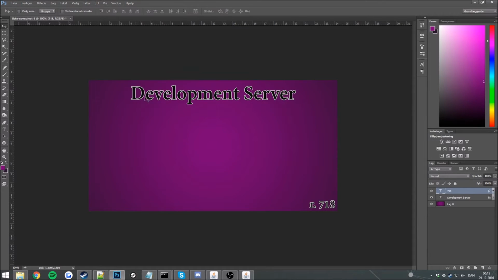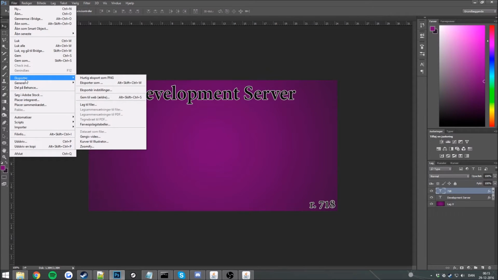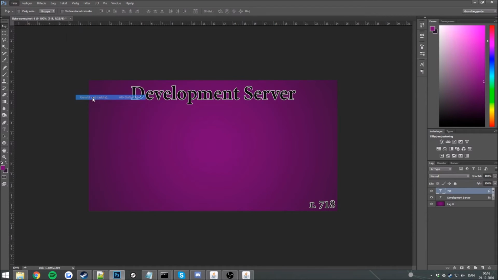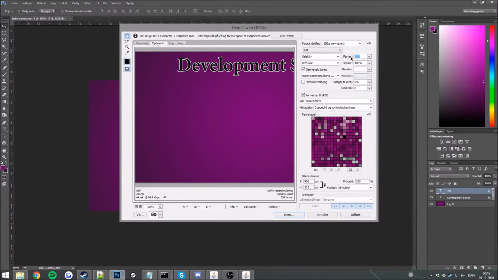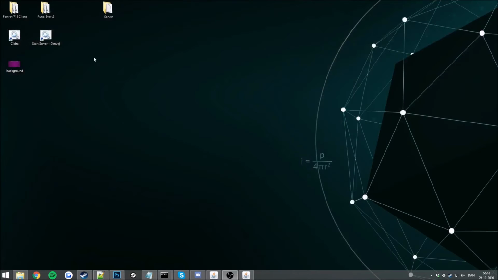Okay, welcome back guys. I have made a very simple background for my server now. Go ahead and go to File, Export, and do Save for Web. This is very important. You want to change your colors here to 255. The standard setting is 256. That will not work in our sprite editor. So now go ahead and press save. Go ahead and save it to your desktop. It doesn't matter what the name is right now, I'll just call it backgrounds. Save.